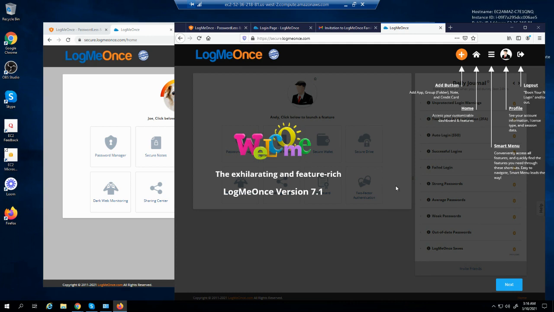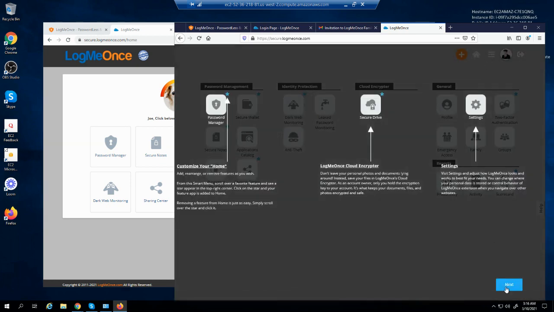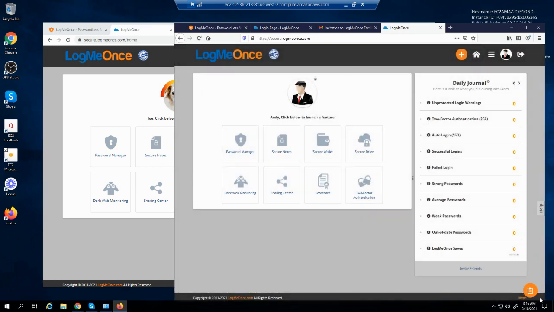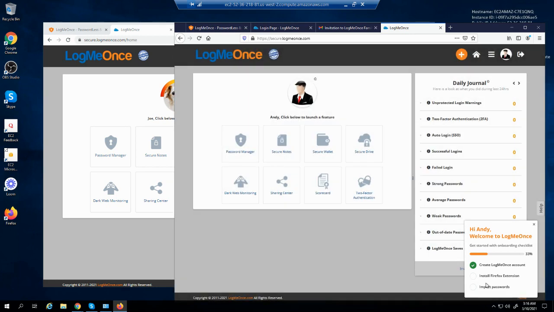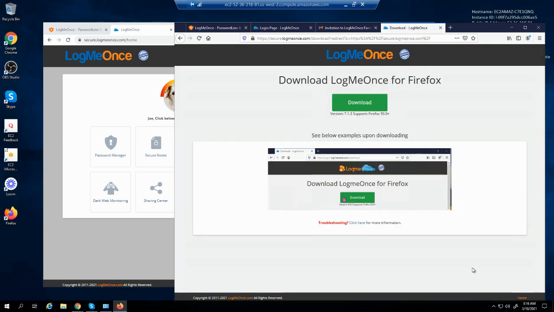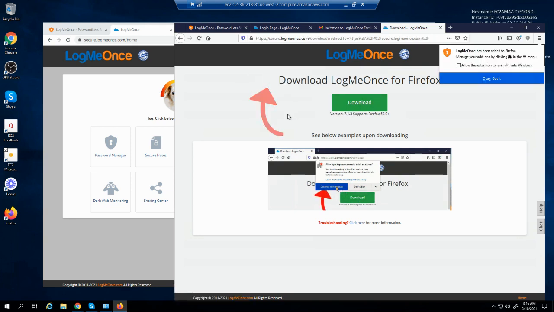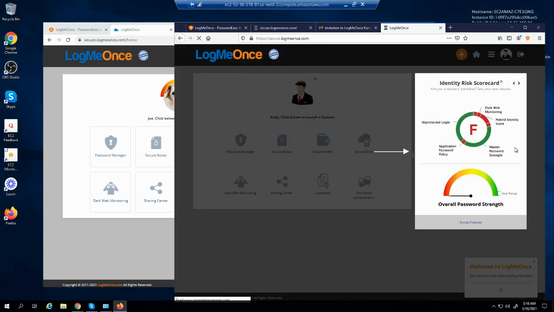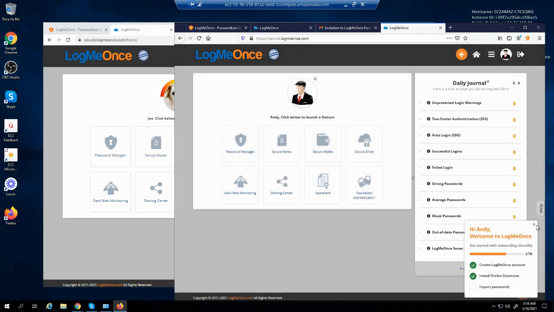So Andy, the very first time, comes to the account. That is the screen they see. So it's a little tutorial for Andy as well. So click on next, click on here, again next, and this is for Andy. So Andy sees that he needs to go through the checklist, click on install Firefox extension. It brings Andy to this screen. Click on download, continue with installation, add it, and now everything is added, and Andy can see the data.